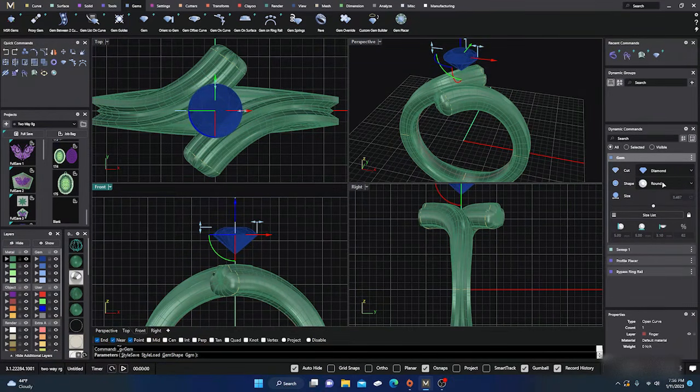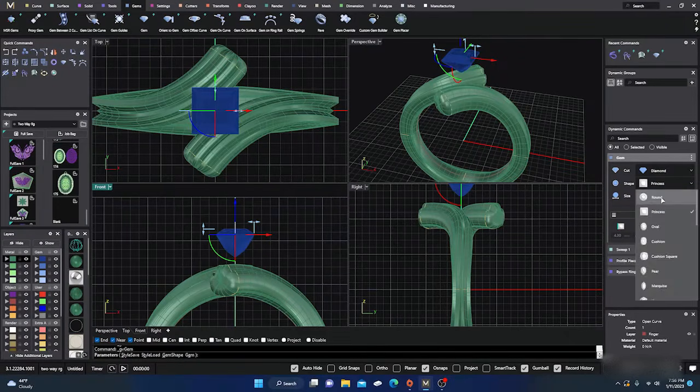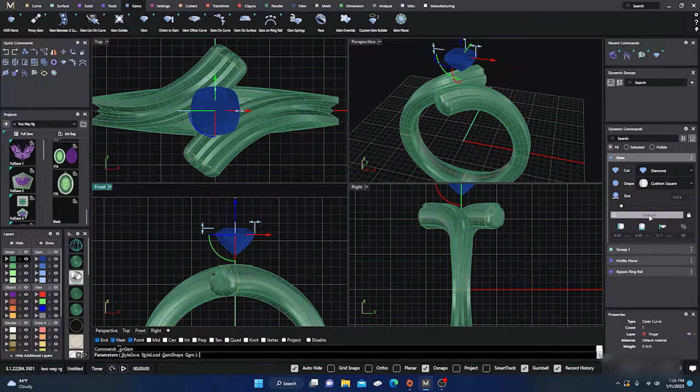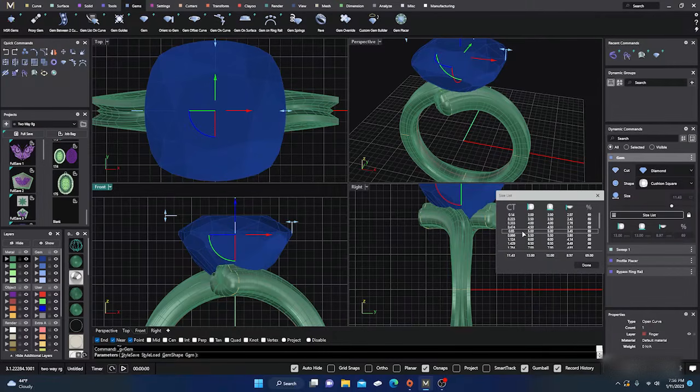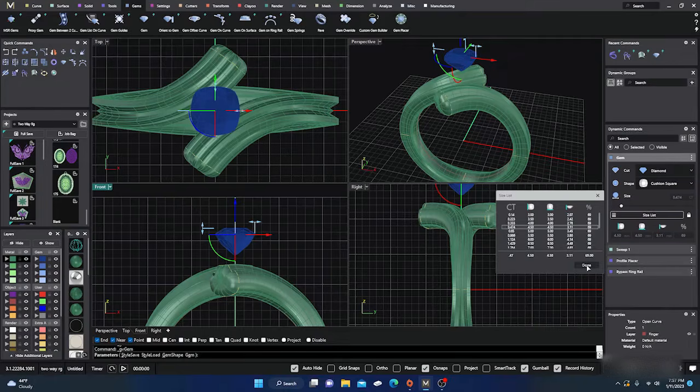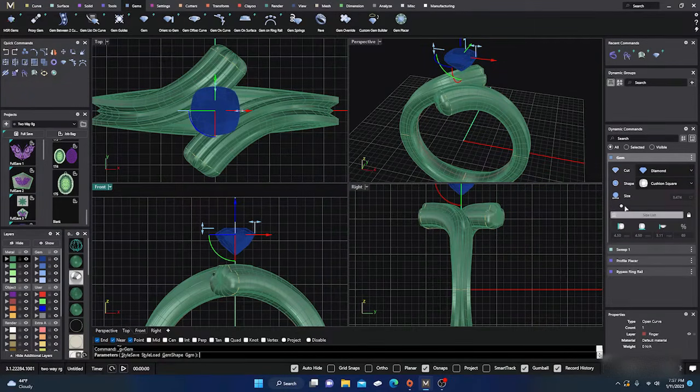or I can come over to my dynamic commands. I can change shapes, all different kinds of shapes, whatever shape I want. I can also change sizes. You can pick sizes that you want. So it's really totally up to you, what you want. You can hit done, and you can manipulate some things over here. If you know the exact percentages of your gemstone, you can just type them in. So we'll just go ahead and take that for the sake of this video. I'm going to drag it down just a little, and we're just going to go ahead and hit enter.